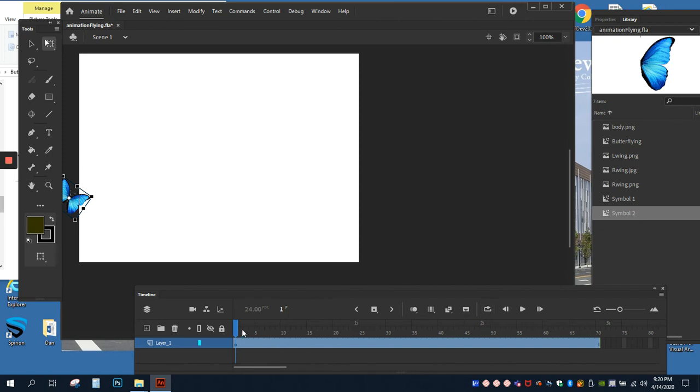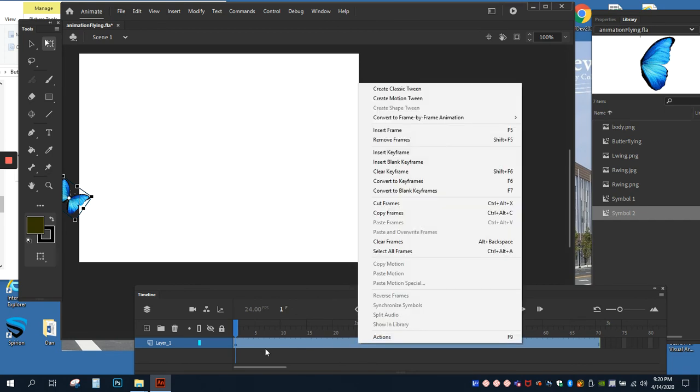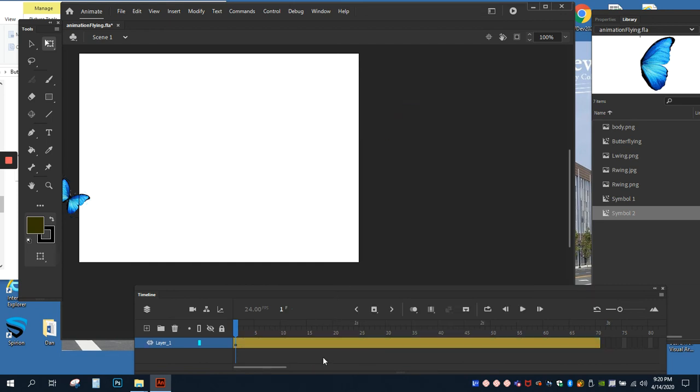I don't know if I'm going to have that loop. So we have the first frame here, but I haven't set up any motion on this yet, any tweening, and I want automatic tweening. So I'm going to right click on this timeline, go up to create motion tween. It now has the motion tween. There's that orange.